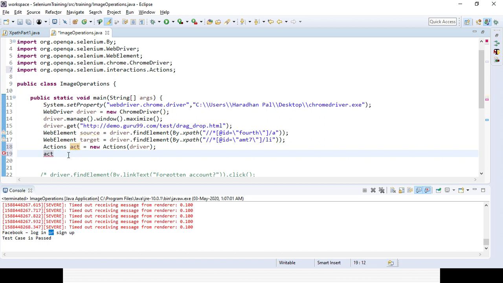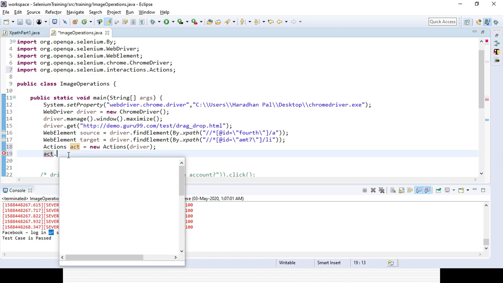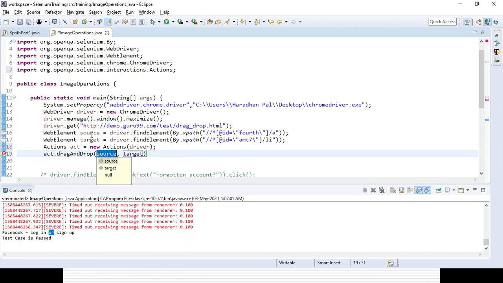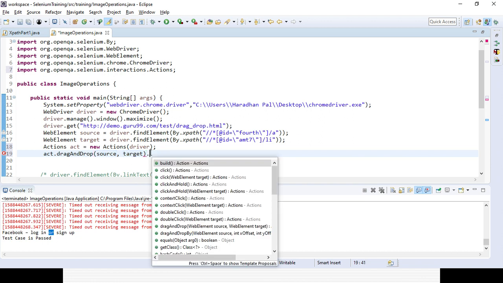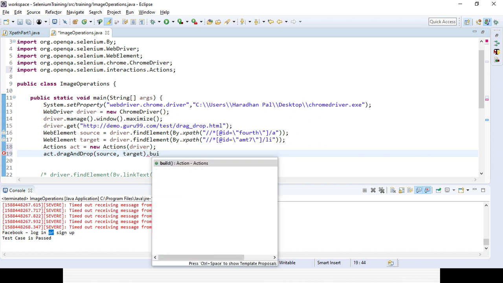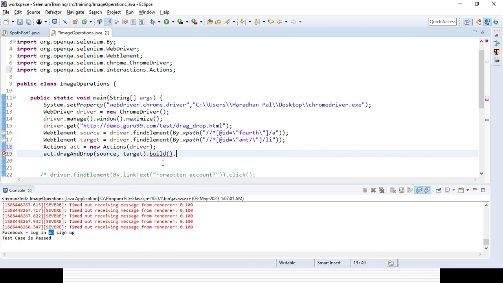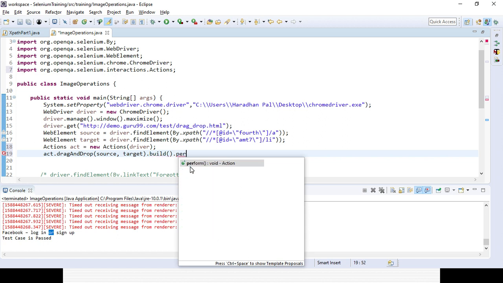So I need to use the object that I created for the Actions class, dot dragAndDrop, right? I already created the source and I already created the target. Okay, so I am providing source and destination, dot build, dot perform. That is the syntax you need to use.